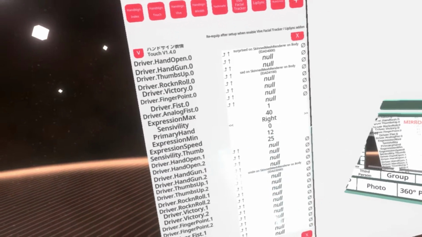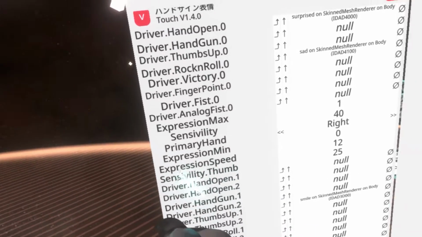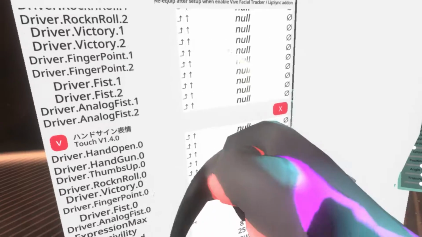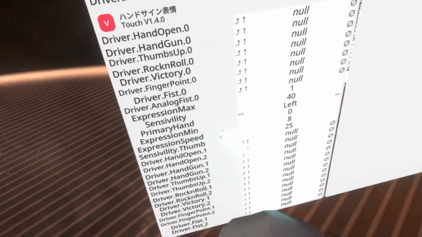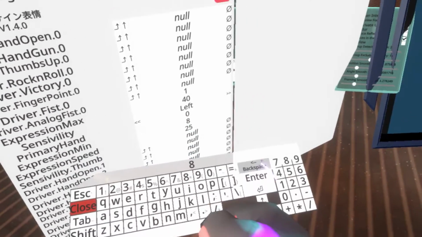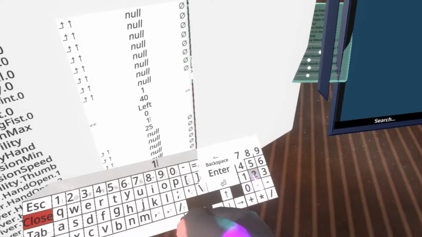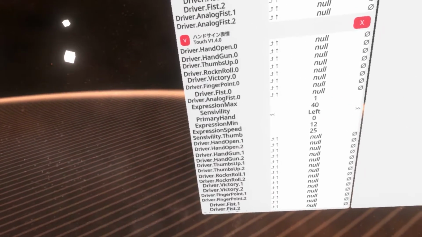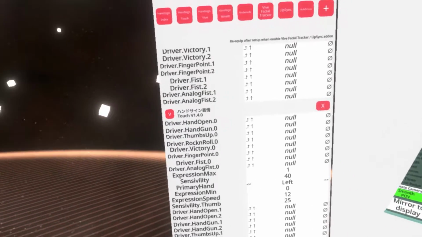You can also change the expression speed. I had set it to 12, so if I go here to expression speed and change it back to 12, there you go. And we can add expressions to this one hand.